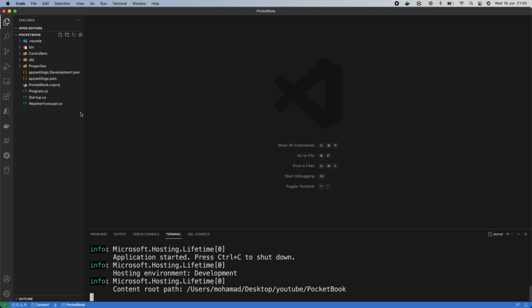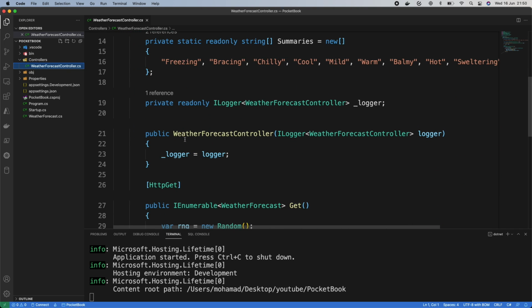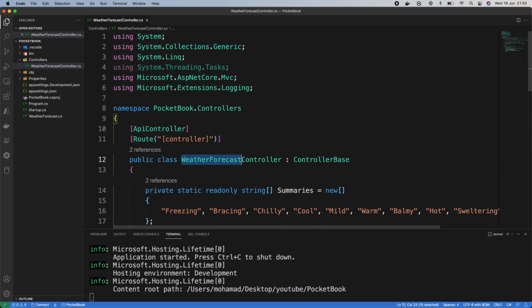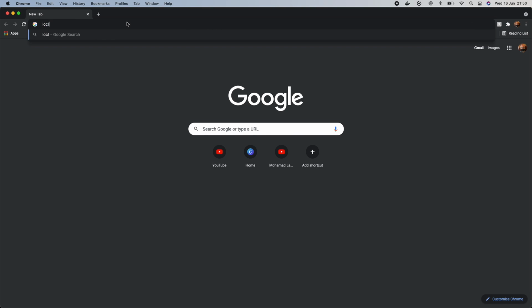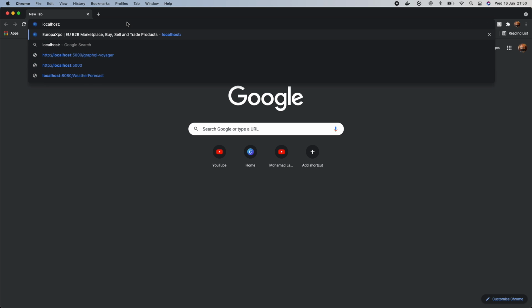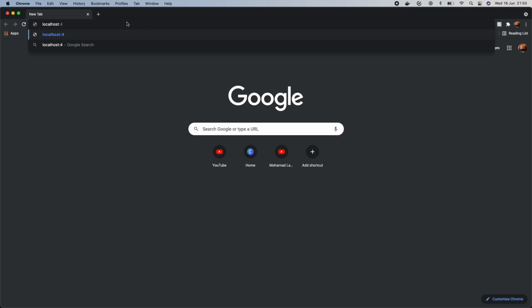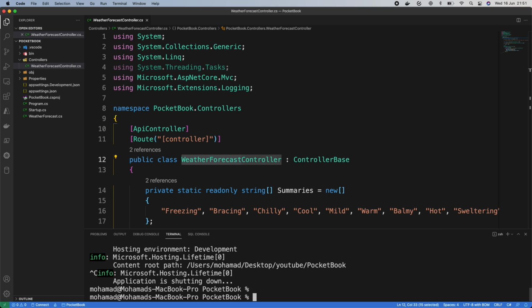Perfect. And in order for us to make sure it's working, let's first check the controllers. So it's weather forecast, and it's a simple get. So let's take this and let's open our browser, and inside our browser we're going to go to localhost 5000, and we're going to weather forecast. And as we can see, we have the JSON being returned, which means the application is running as it should be. Great. Let's go back to Visual Studio Code and let's stop our application.